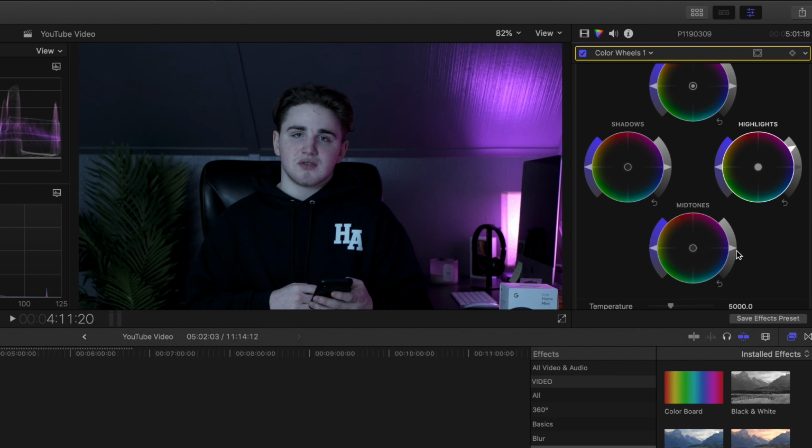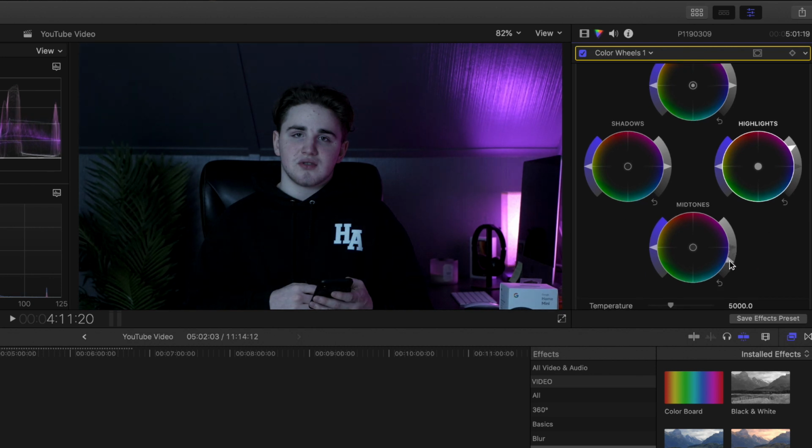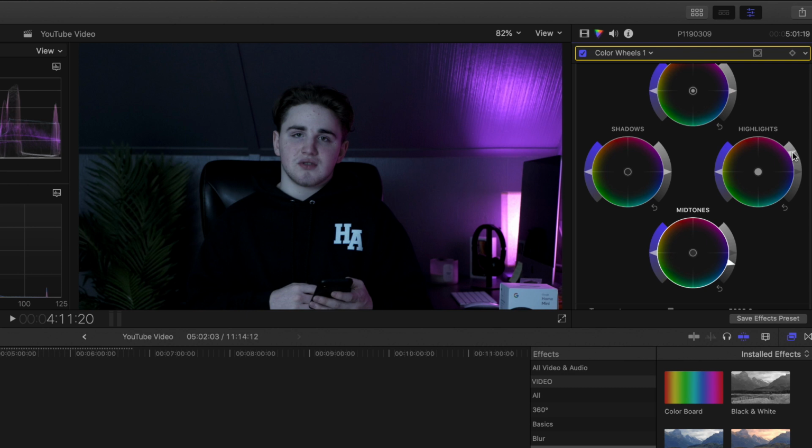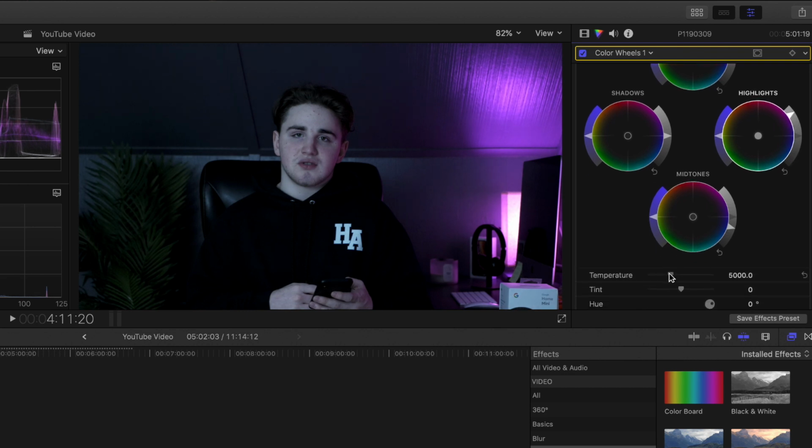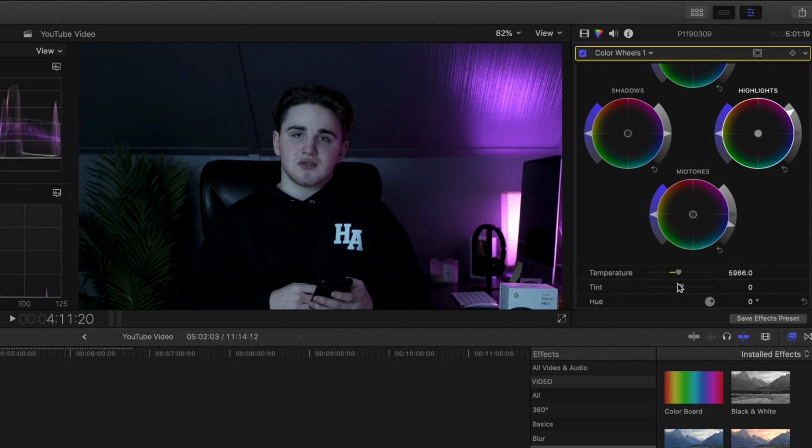I'll bring up the highlights, I'll bring down the midtones a little bit to make the background dark. So let's say I want the background a little dark, because my images tend to be a little dark. I'll bring up the highlights a little bit, then I'll go to temperature, and I'll bring it over here a little bit to make it a lot warmer.